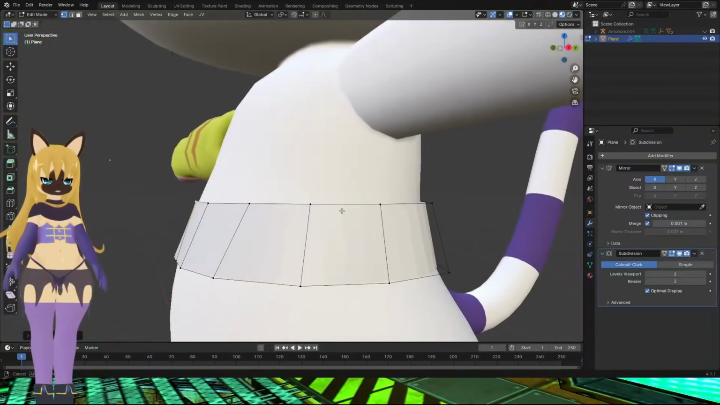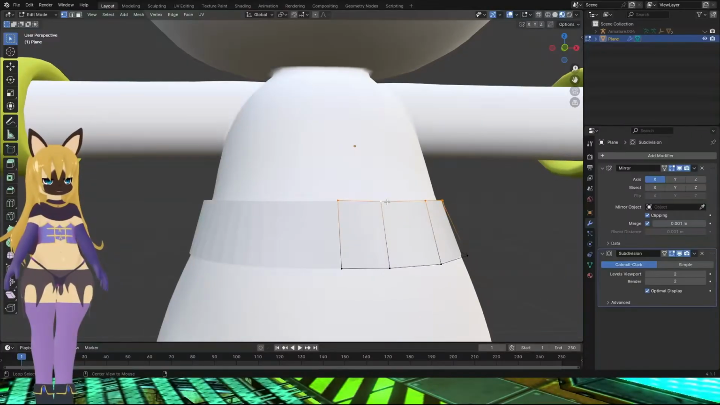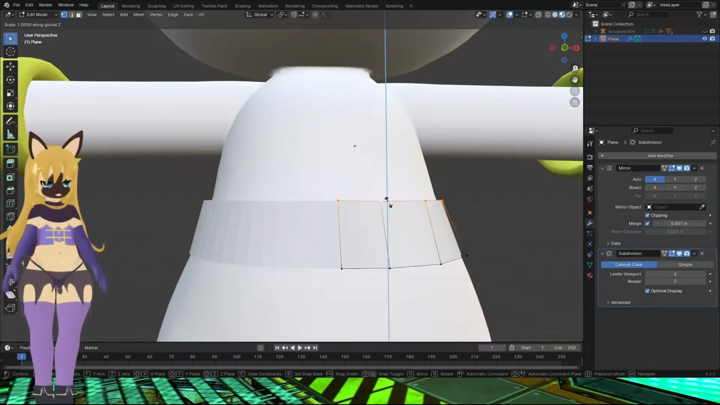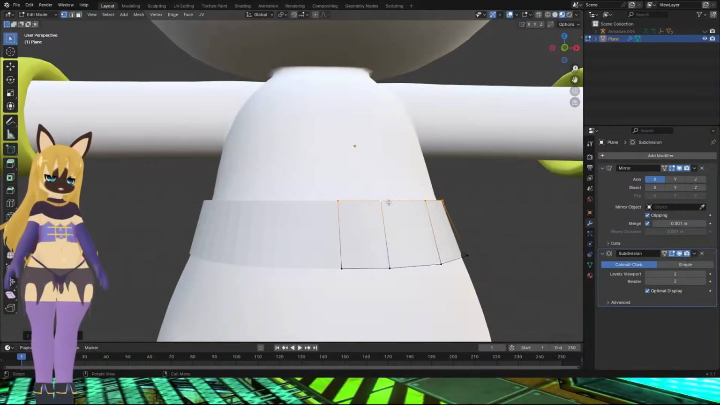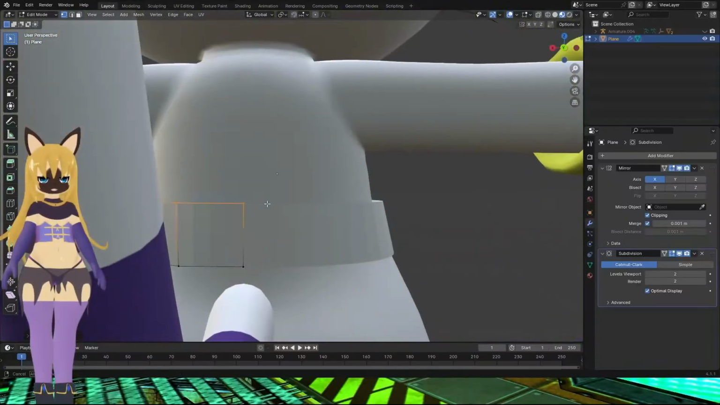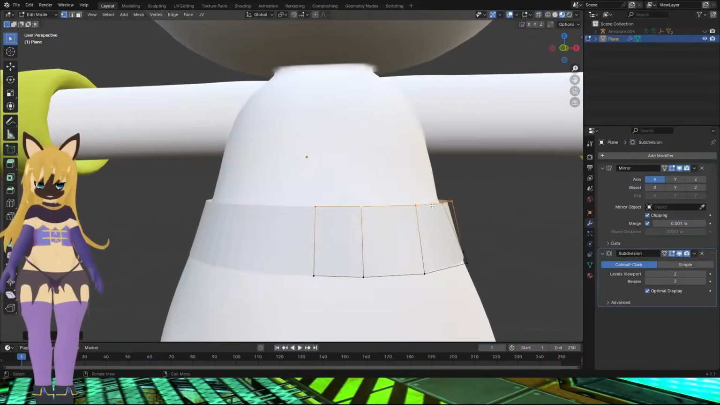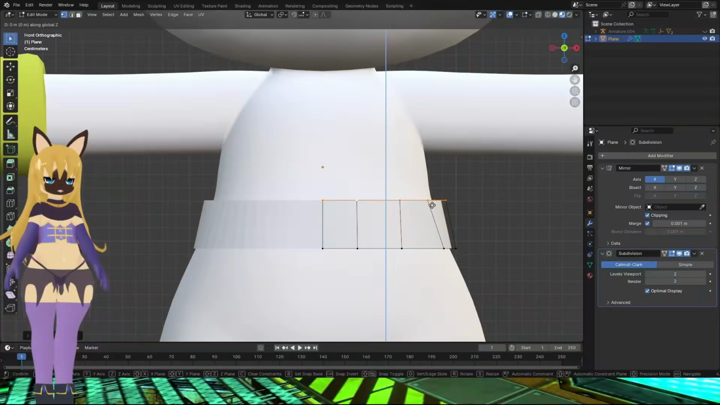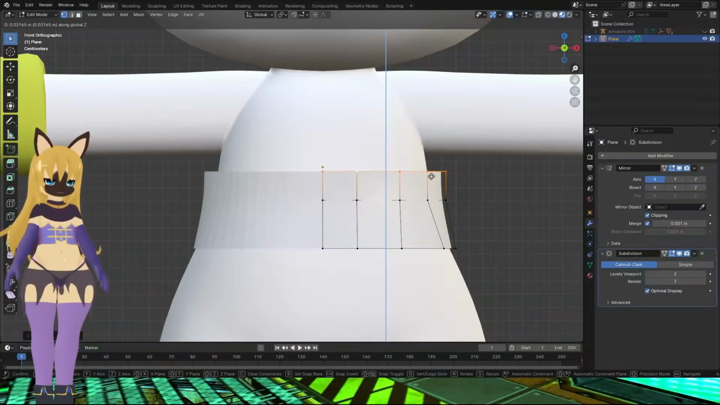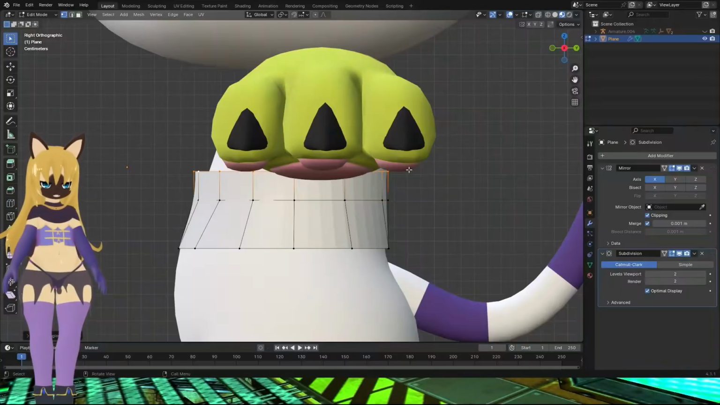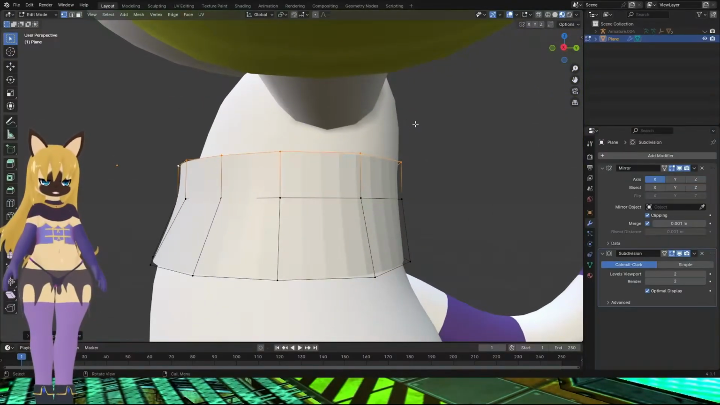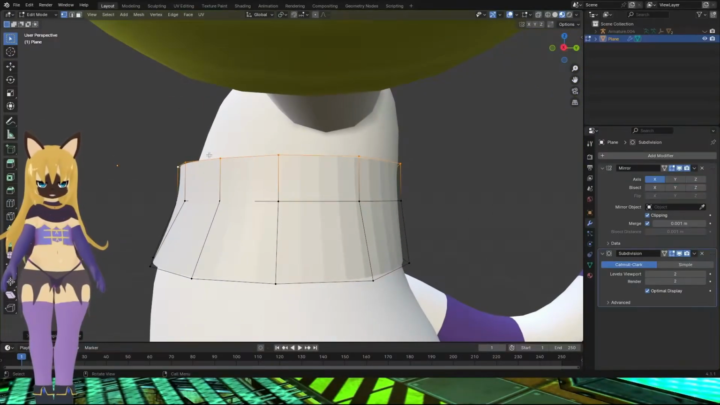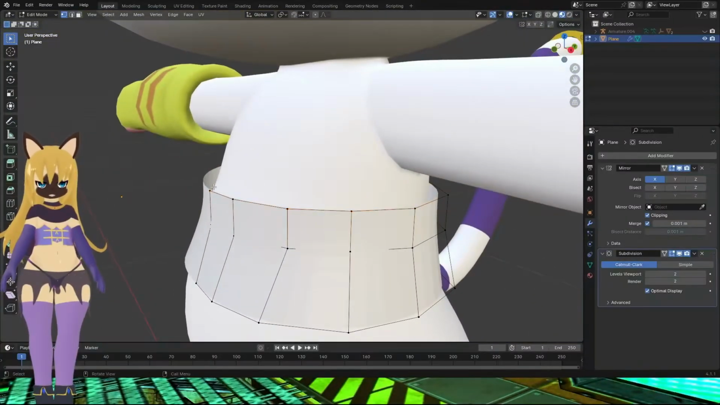Okay. Now that we've got this done, we need to extend this a little bit further up. So what you want to do is alt-click again on the top vertices to select all of this top row here. Then E to extrude, Z for that axis, and then move it up. And you just want to make sure it's all nice and aligned. And do the same process again.